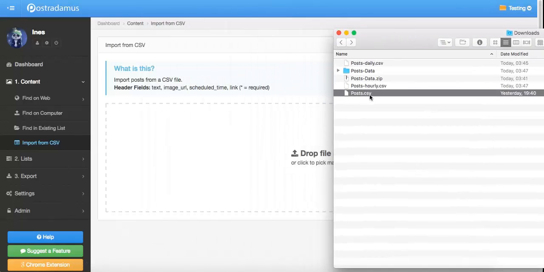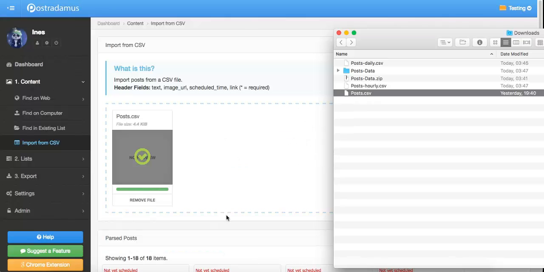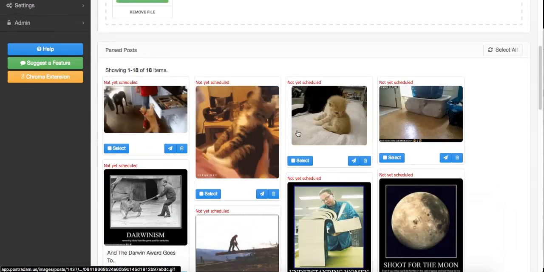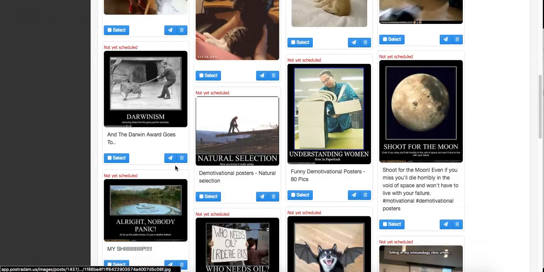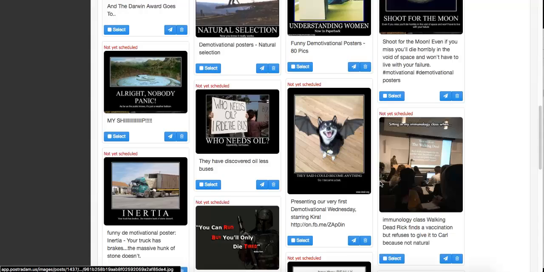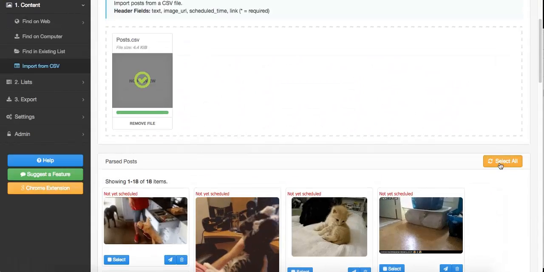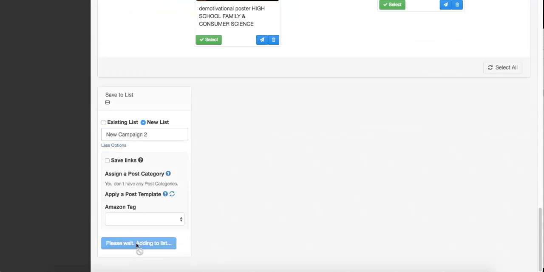So let's start with the original list. Drag and drop. And you'll see here that the list that's created is exactly the same as the list we downloaded. So we have 18 posts, none of them are scheduled, and they have the same text as they had in the original list, which is exactly what I wanted. I just wanted a duplicate list. So I will select all of them, and I will save them to a new list called New Campaign 2, like this. So that was the easy part.